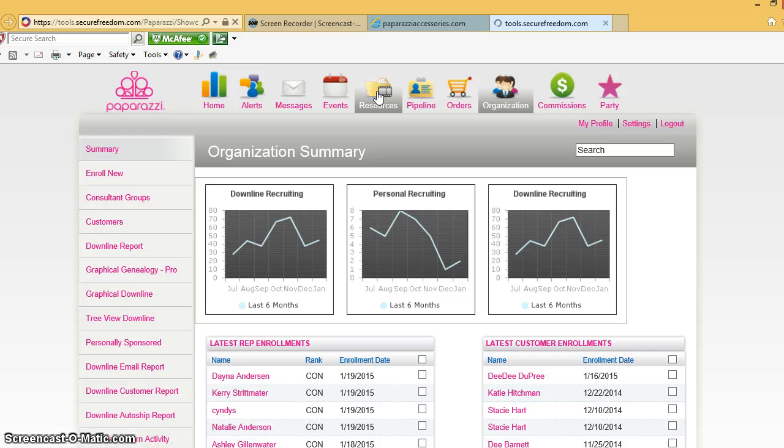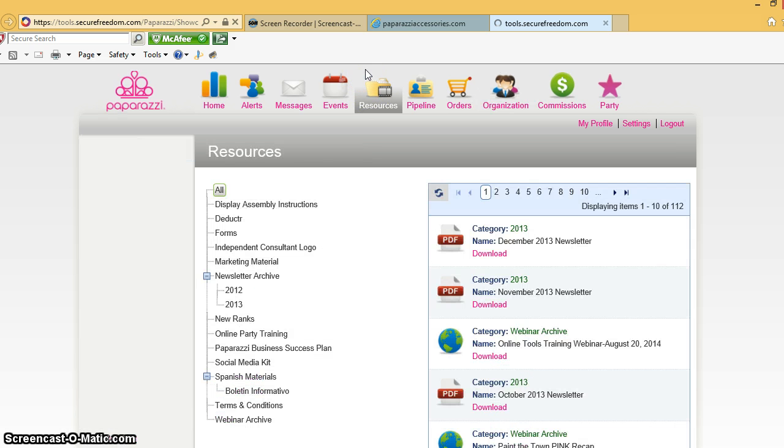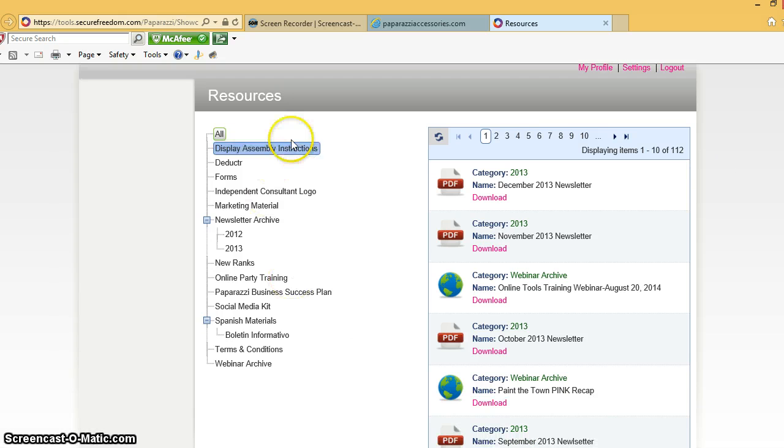Resources, this is an important one. Everyone needs to know what is in the resources. If you come here, you're going to see some display instructions. You can click on that, and then over here will show up the instructions for setting up the rotating display stand that's in the back office. There's some forms here. There's a logo, just a bunch of different things here that's pretty useful.